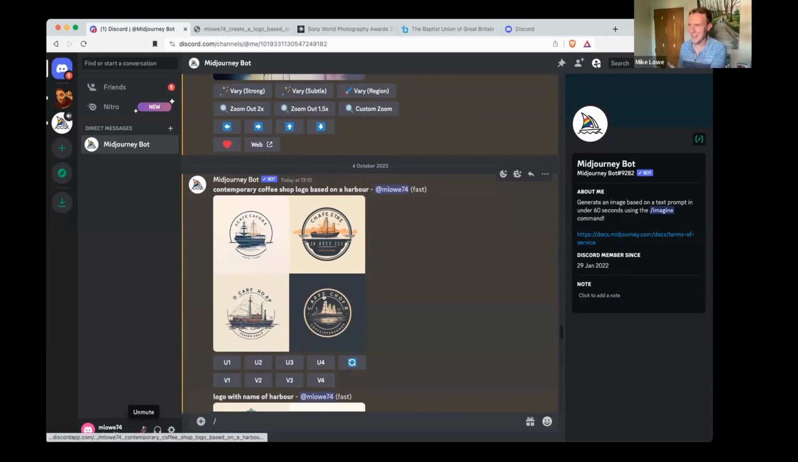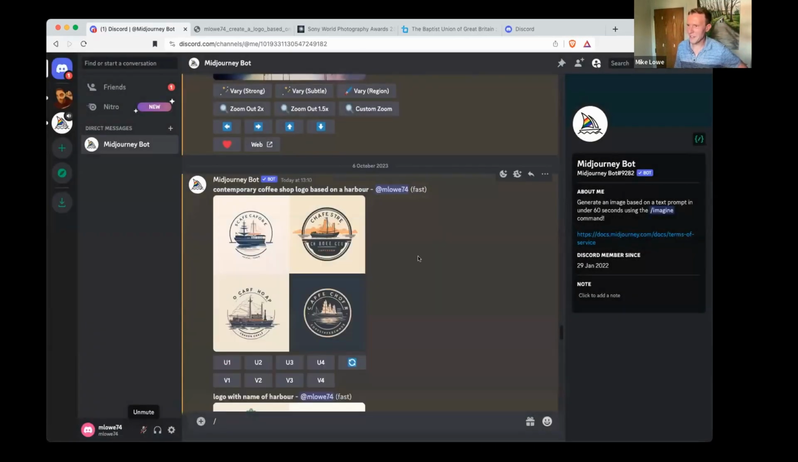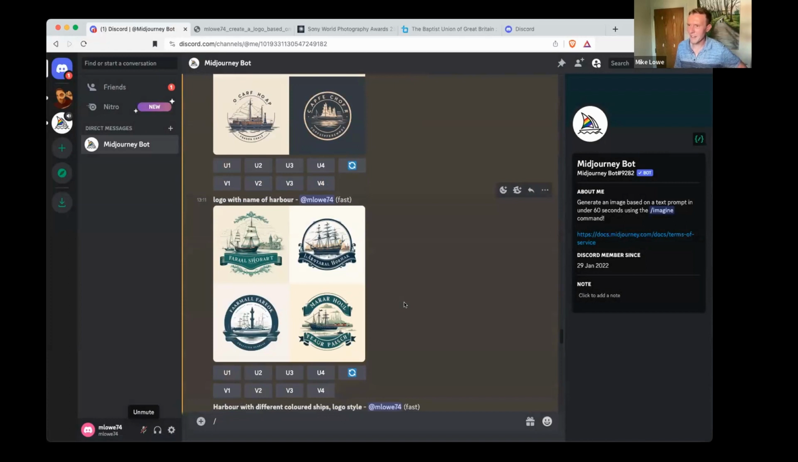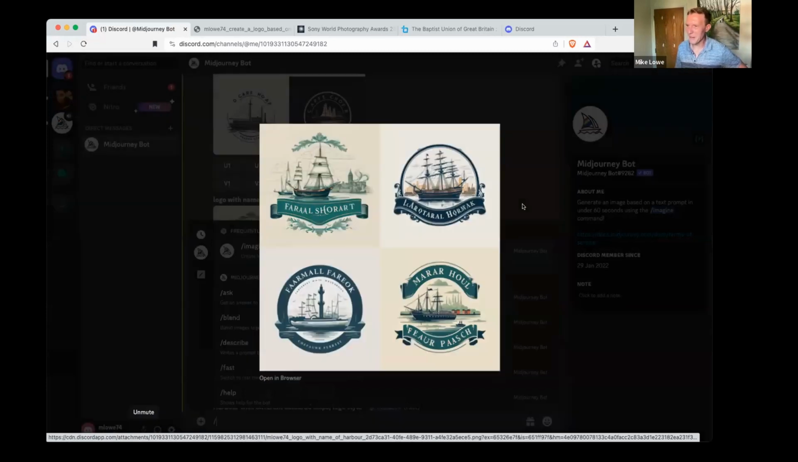Now, interestingly, I'm hoping you can see those on the screen. Obviously, it didn't put the text in there. I didn't know how well it would do that. I quite like the one in the bottom right, but it was definitely not what I was after. Then I did a logo with the name of harbour. I had a look at that and thought, still not quite where I was going.